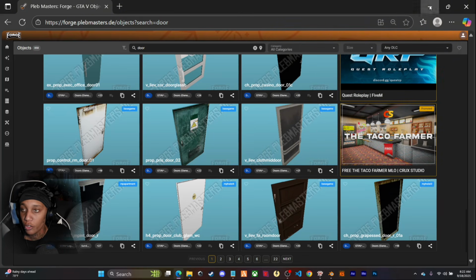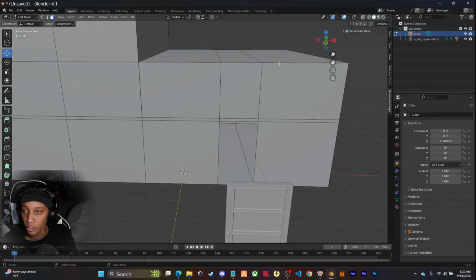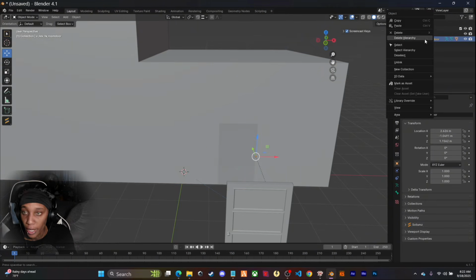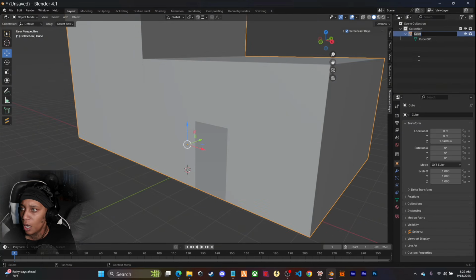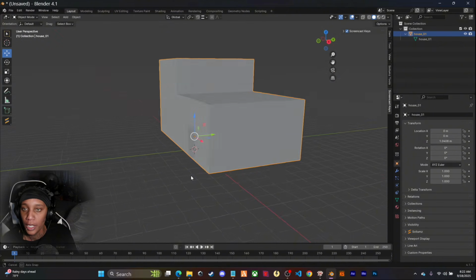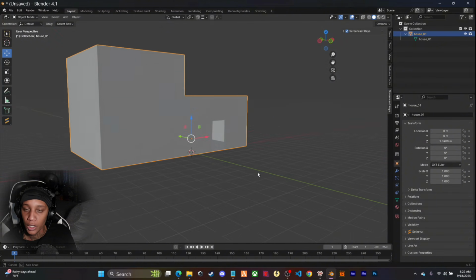Make sure you save whatever door unless you're making a custom door or whatever. So now I can tab back into object mode. I'm gonna right click this door, delete hierarchy because we don't need it no more. I'm going to rename this to house underscore 01. You can name yours however you want to. Okay, so that's that.